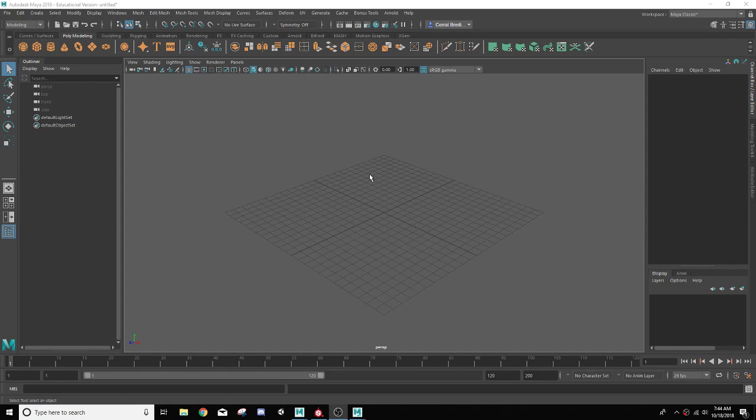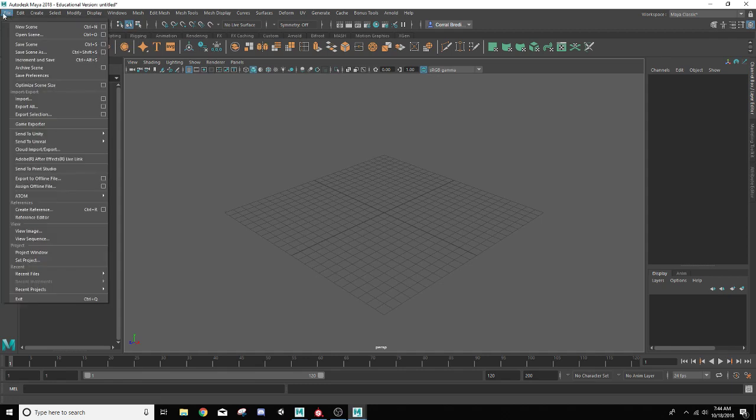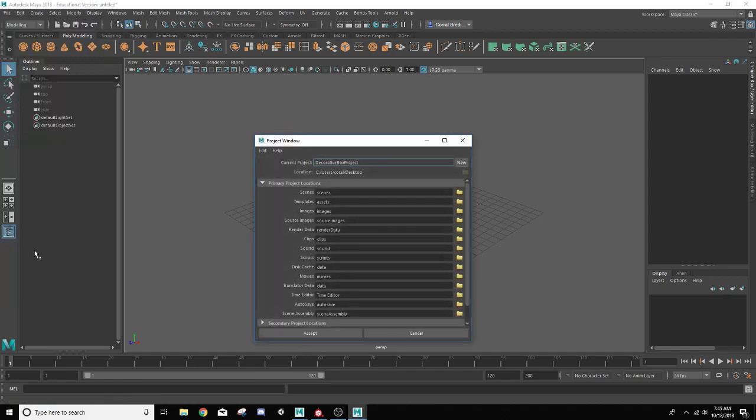We're going to do the same thing we do with every single one of our projects, which is create a project folder. So we're going to go to File, and we're going to go to Project Window. Okay, I'm going to go to New. This one's going to be called airplane project. We'll leave the location in the same spot.